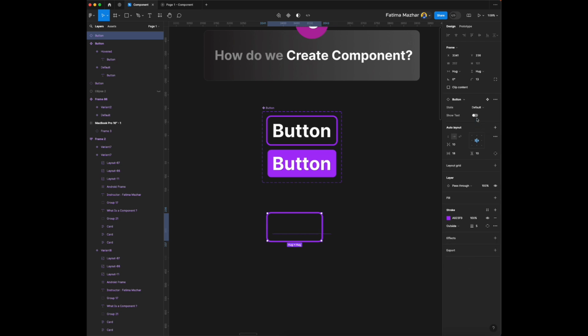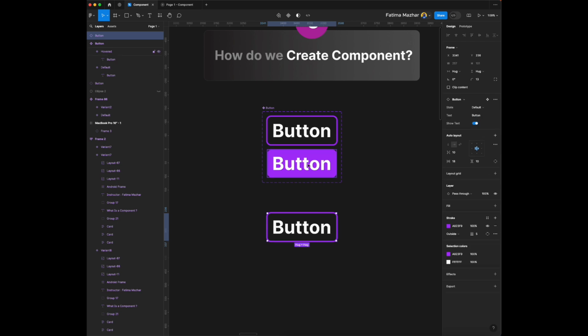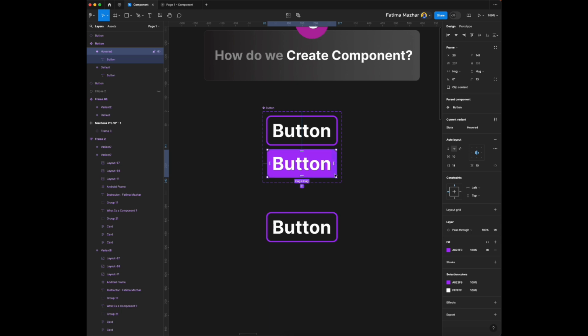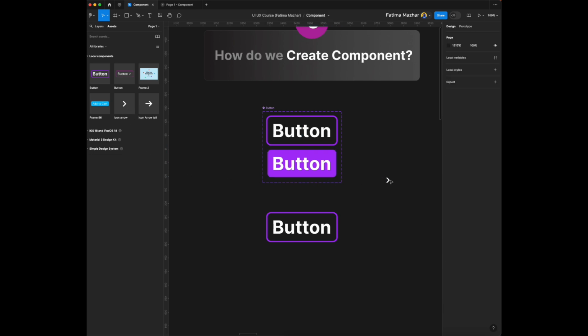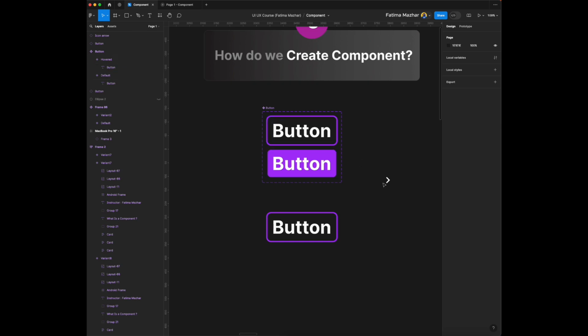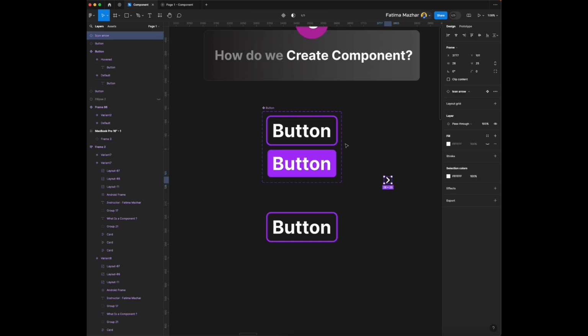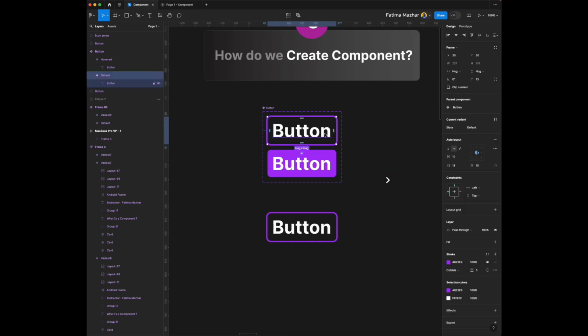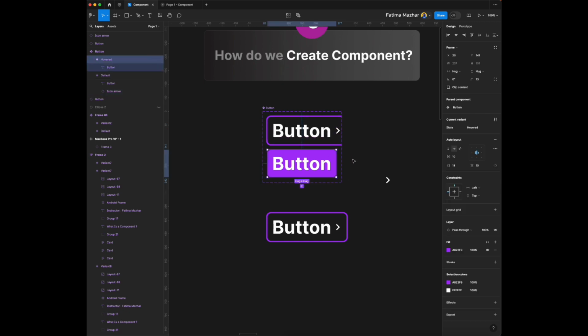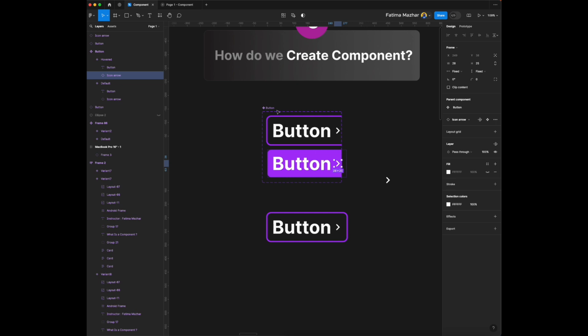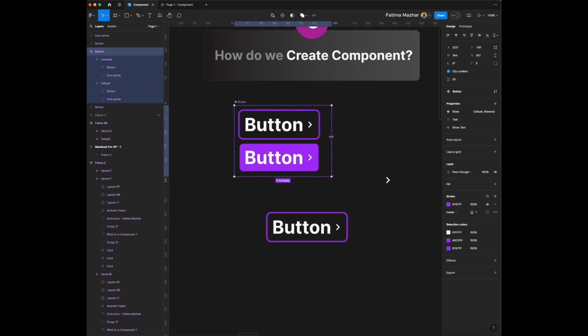Alright, now we want to add an icon. From the assets panel, I'm going to drag this icon. I'm going to copy this icon, and here I'm going to paste it. We want the exact icon in the hover state as well. Now you can see how dynamically it changed in the instance.